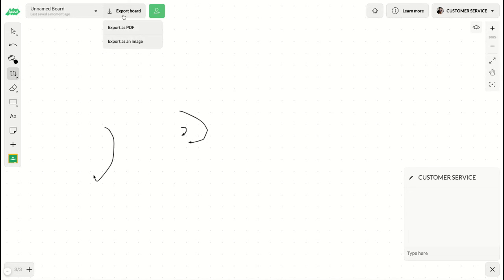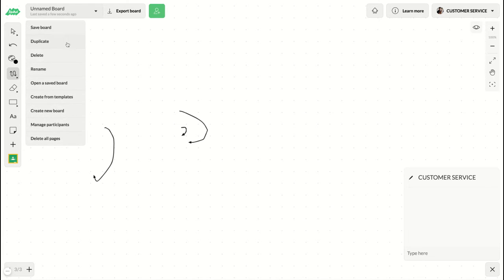Also, you can export all the boards as a PDF. This will export all the pages in one PDF, or export just as an image. Here you have a board menu where you can save the board, duplicate, delete, and so on. You have the board repository, so you can open up any previous boards. You can create a board from a template, a new board, or manage participants. You can select who you want to give permission to edit the board or who you want just to view the board.